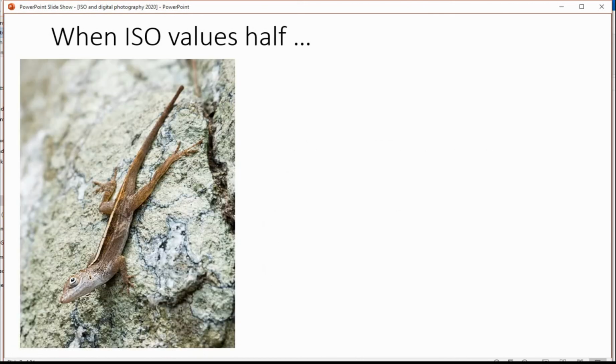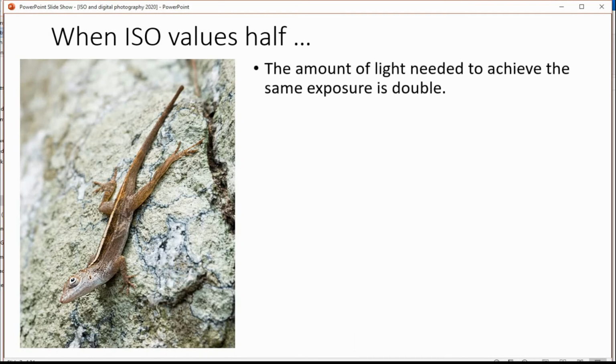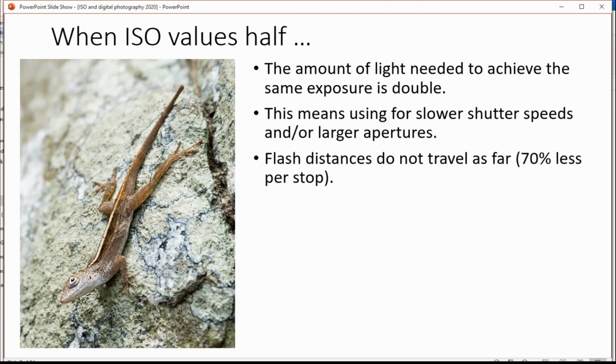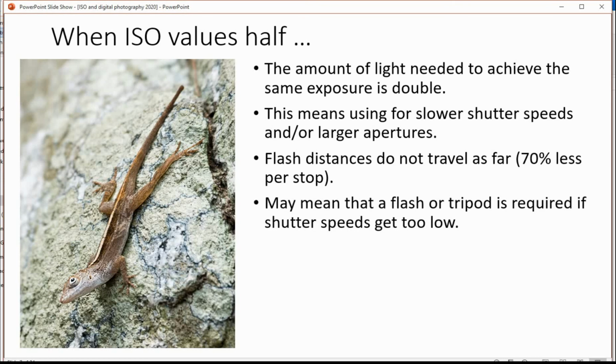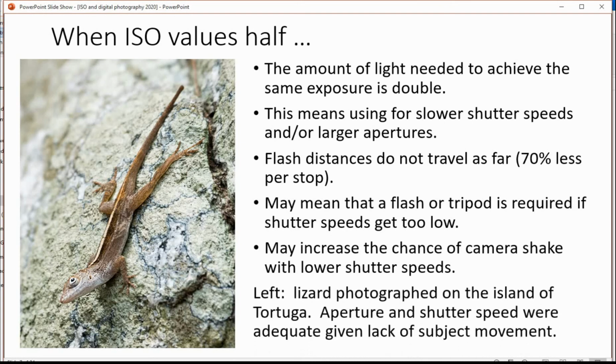When ISO values halve, the amount of light needed to achieve the same exposure is double. This means using slower shutter speeds or wider open apertures. Flash distances do not travel as far. It goes 70% less per stop. It may mean that a flash or tripod is required if slow shutter speeds are happening. It may increase the chance of camera shake with lower shutter speeds. This is a photograph of a lizard I shot on the island of Tortuga.